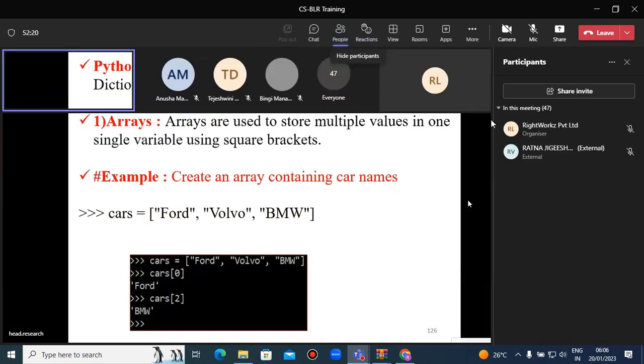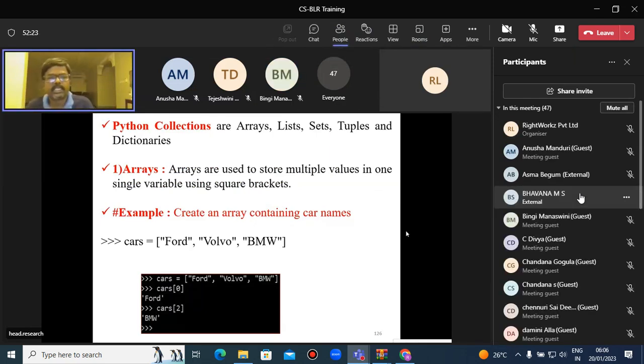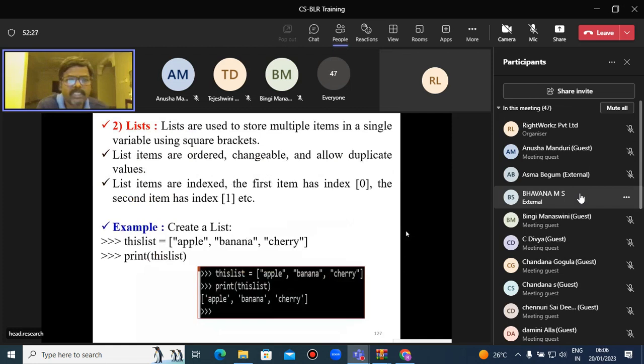Cars of 2 gives BMW. Then lists are used to store multiple items in a single variable using square brackets. List items are ordered, changeable, and allow duplicate values. List items are indexed. The first item has index 0, the second item has index 1, etc. So like that, create a list: this list equal to apple, banana, cherry within the square brackets. Print this list and it will print all the items. Then if you access this list of 0, the first item apple will come. This list of 1, banana will come. This list of 2, cherry will come.